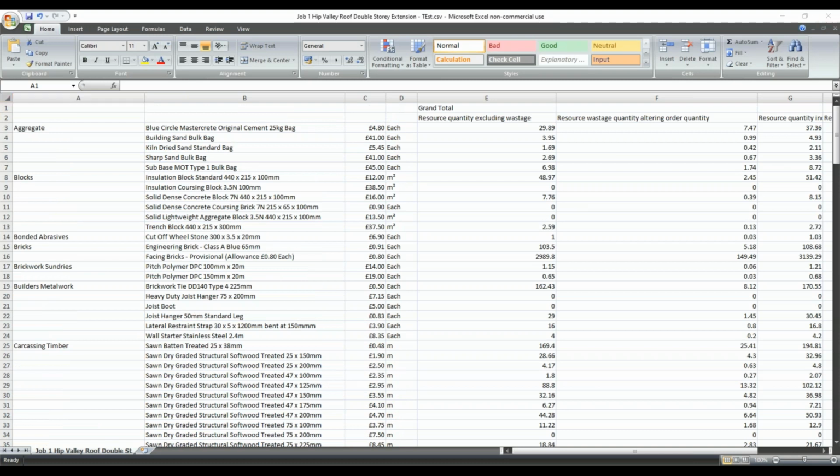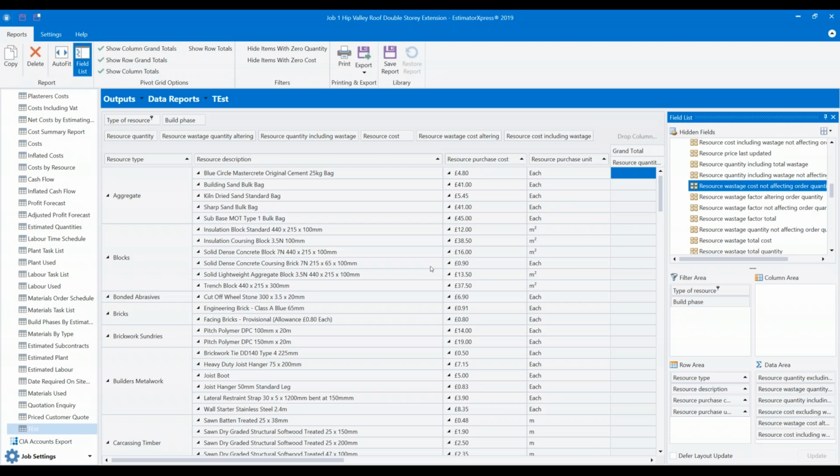I'll close that. Right, so is there anything in particular anyone wants to see in the software, or you see in a report that I can put together for you?